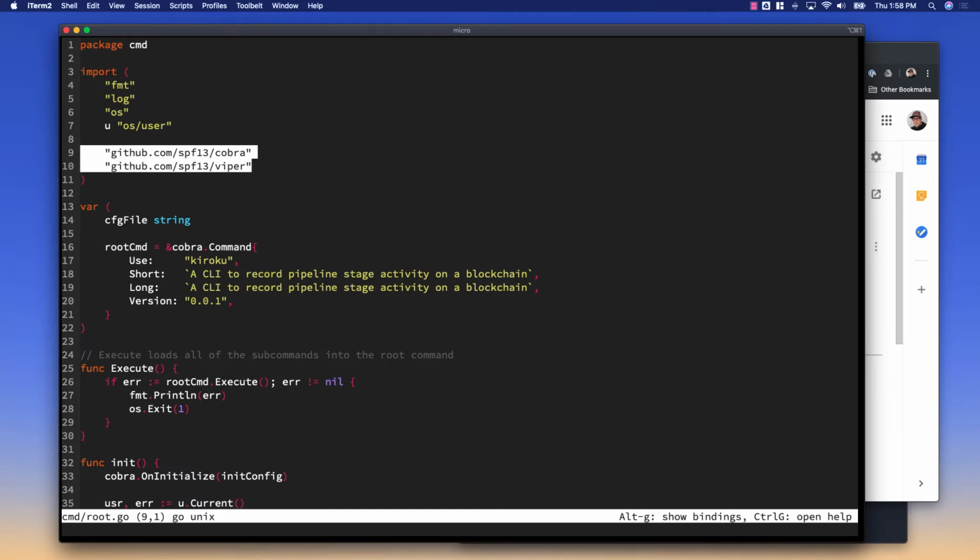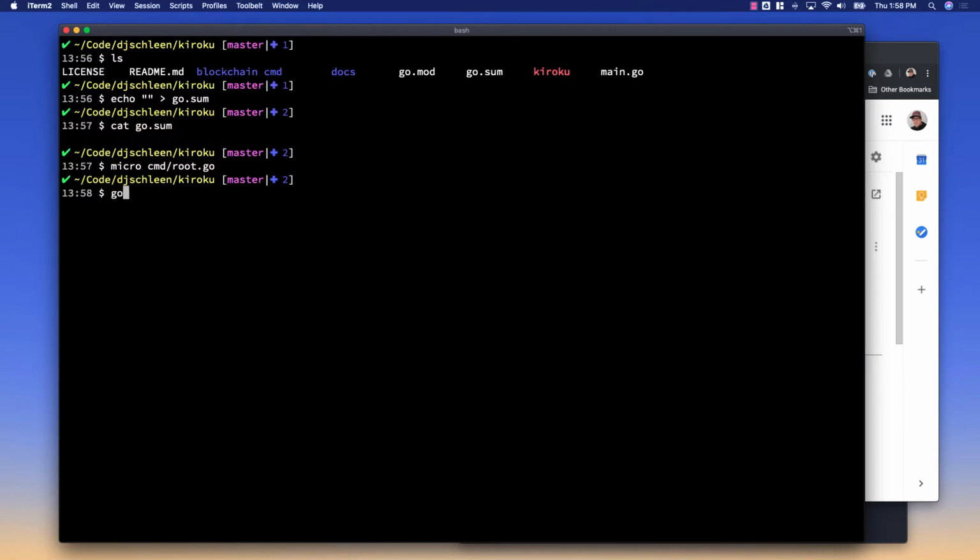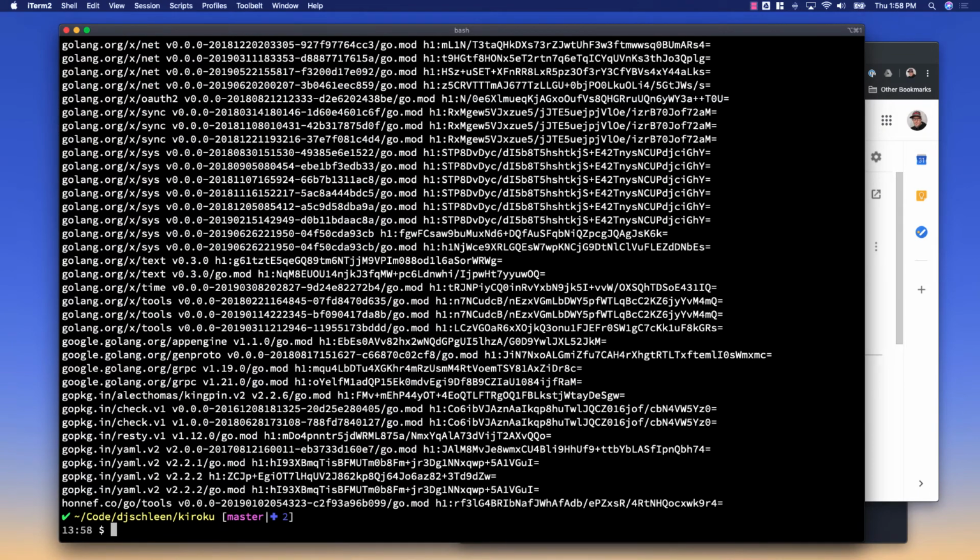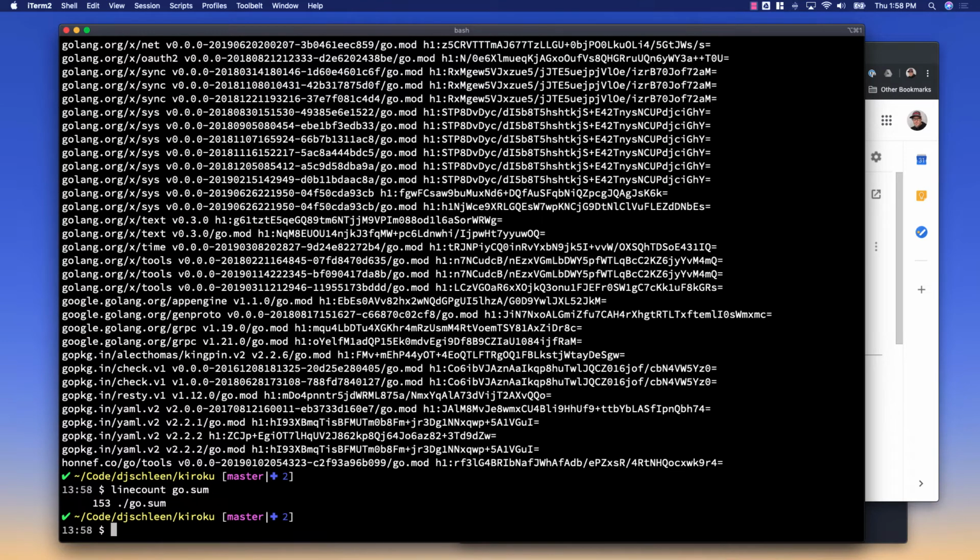Now, if I come back out and I do a Go build, the Go build executes, and let's take a look at that go.sum again. There are a lot of packages coming in here. And if I do a line count on these packages in this file, we have 153 packages coming into this application when I only imported two, right? So that's a pretty interesting thing to see.